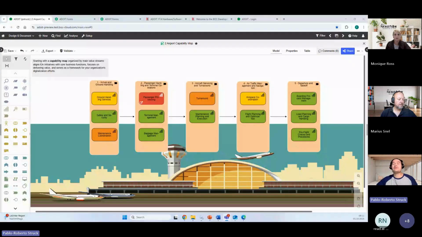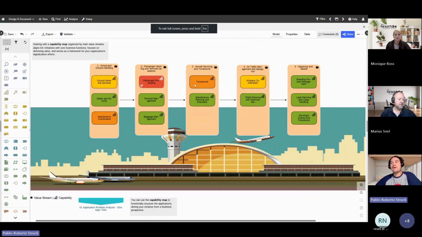If you're able to see the screen, it should be like a value stream. And let me also go here full screen in my environment so that we can see it a little bit better.